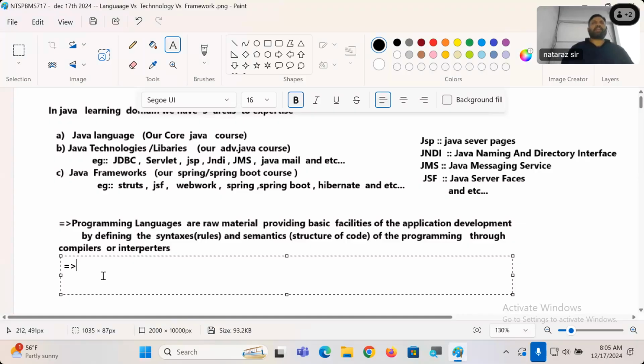Fine, guys. I said programming languages are the base to create what? Operating systems, database software, technologies, frameworks. Next, tools. Anything will be done based on what? Programming languages. Are you getting my point, guys? Super.